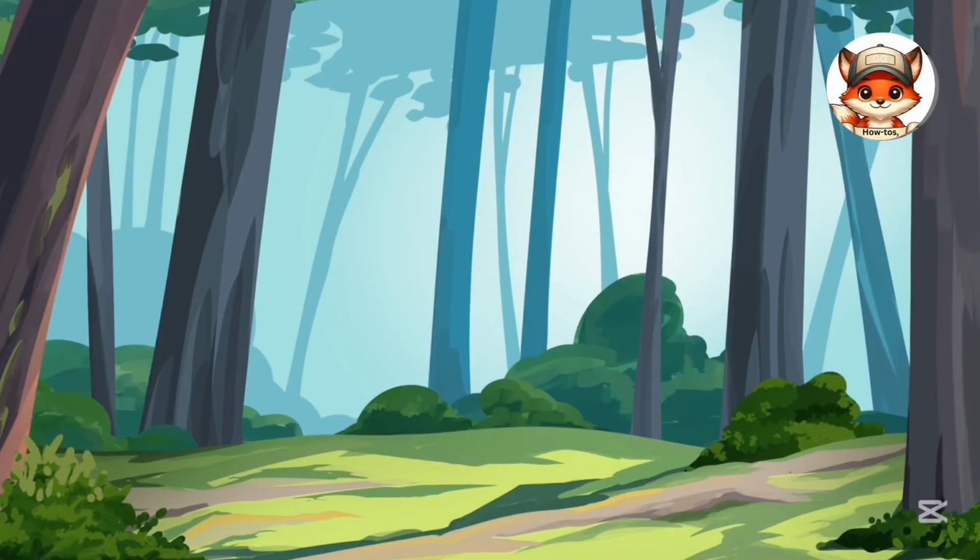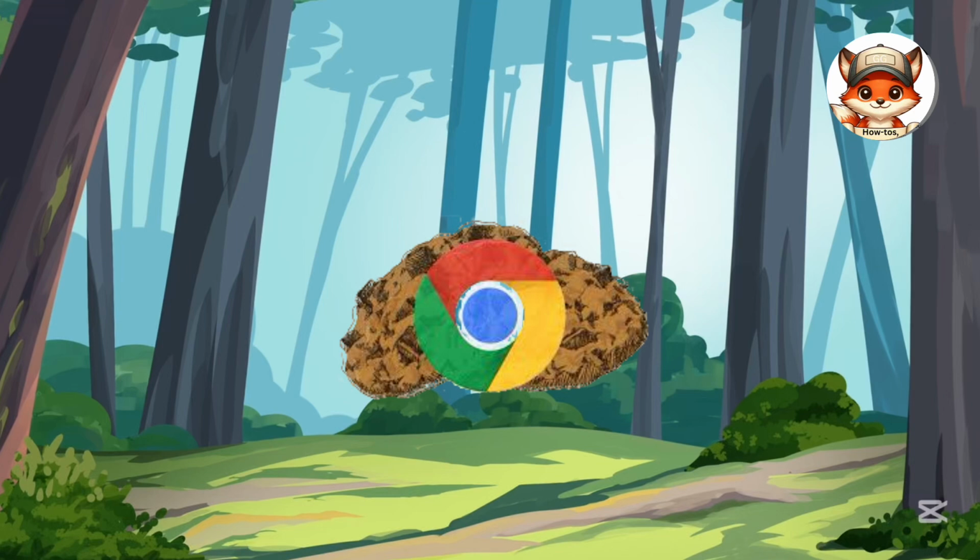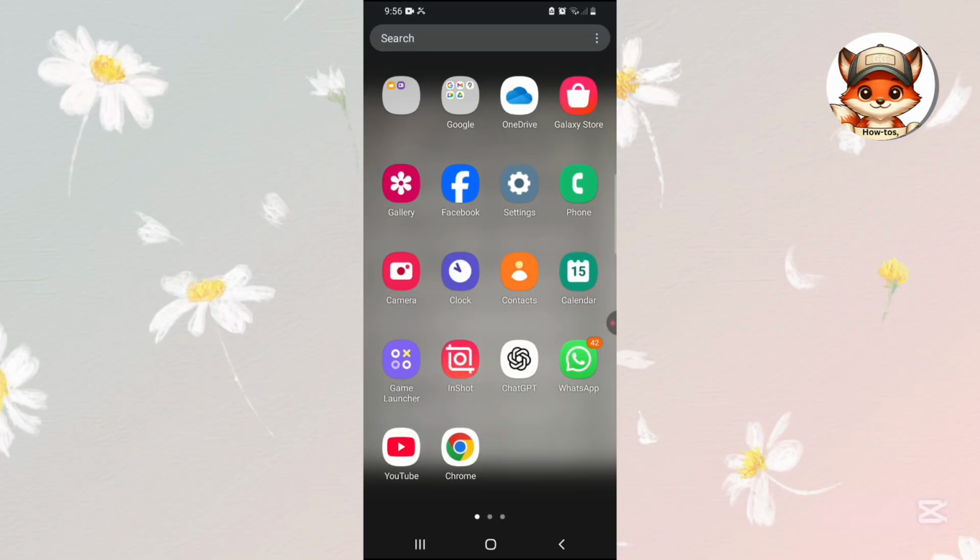So if you are wondering how you can allow cookies on your Samsung phone, this video is for you. So let's start. In this video, I will teach you how you can enable cookies on Chrome in your Samsung phones. Here I have opened my Samsung phone and here you can see the screen, and on the screen you can see the option Chrome. You can install this app from your Play Store. I had already installed this app here.